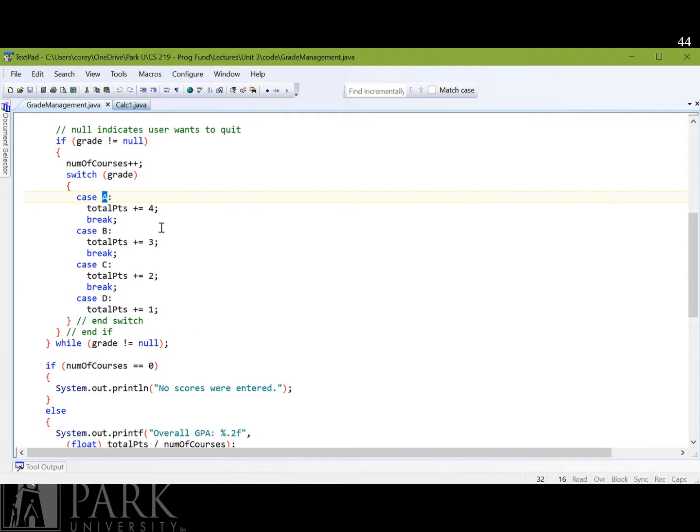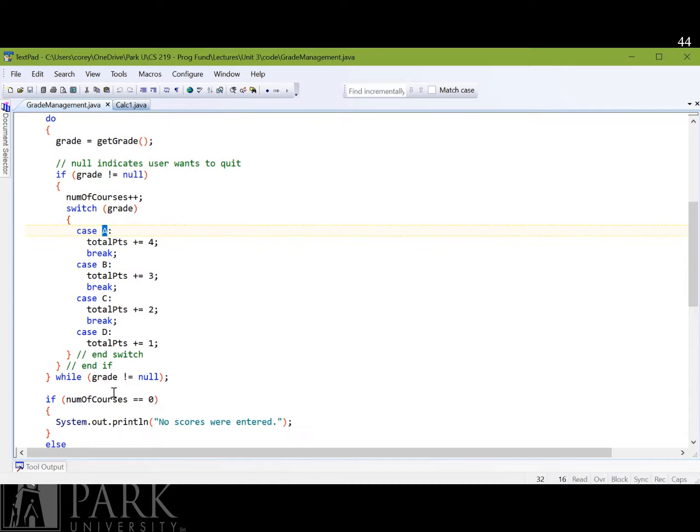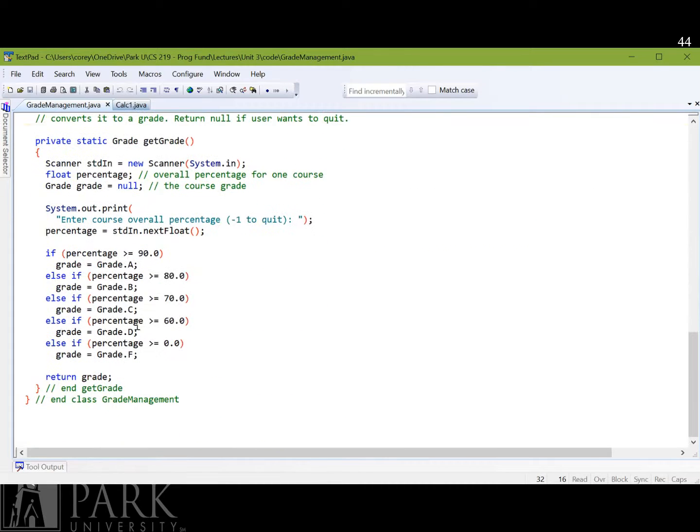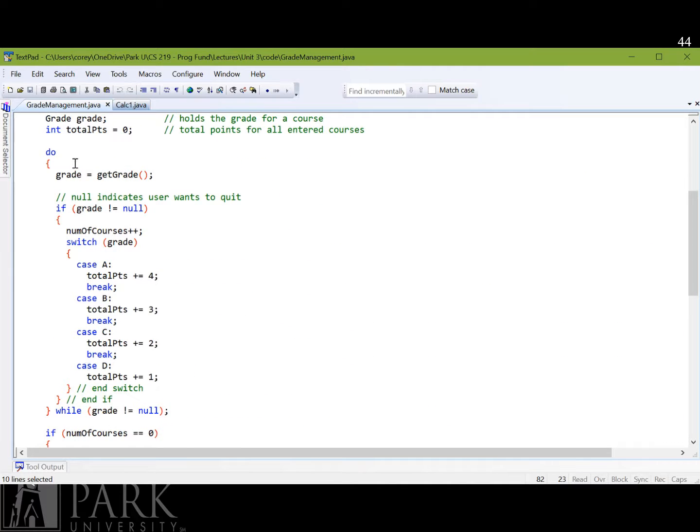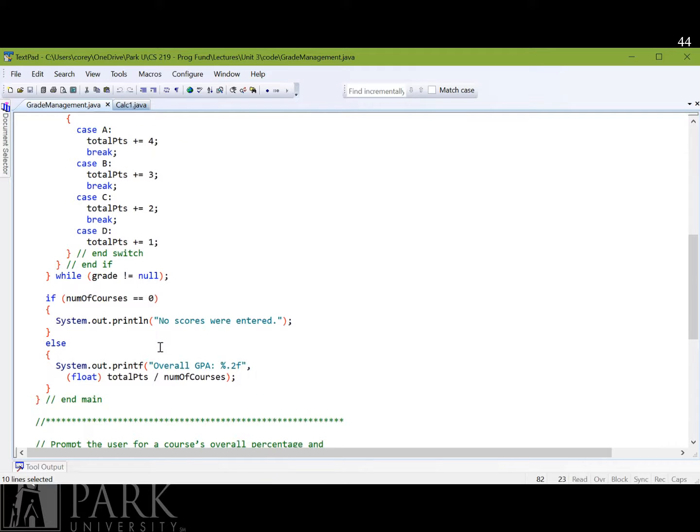And we're going to repeat this all while grade is not equal to null. So once the user enters -1, guess what? Grade is null, right? Because we're not going to put in any percentages. And then we're going to return a null grade. Grade's going to be null. We're going to skip this block. And then we're going to print out the value.